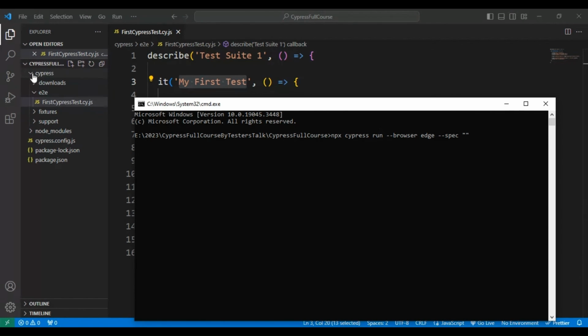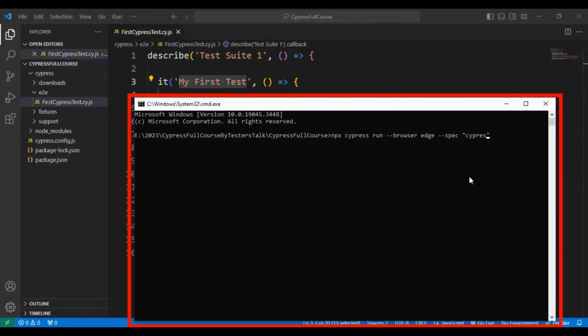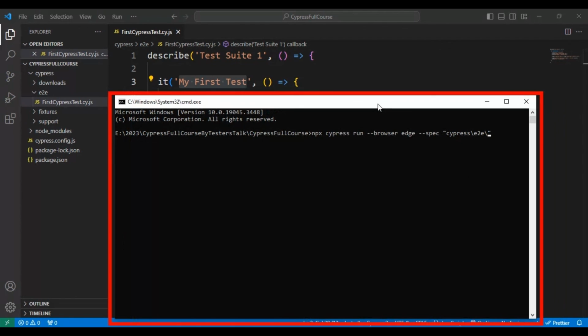So we have to specify the first Cypress folder. Inside the Cypress folder we have the E2E folder, and then we have to specify the file name. So let's add cypress here, and backslash, let's add the E2E folder. Under the E2E folder we have the JavaScript file. So here I'll say first Cypress test.cy.js. So that's it guys. I will hit enter.